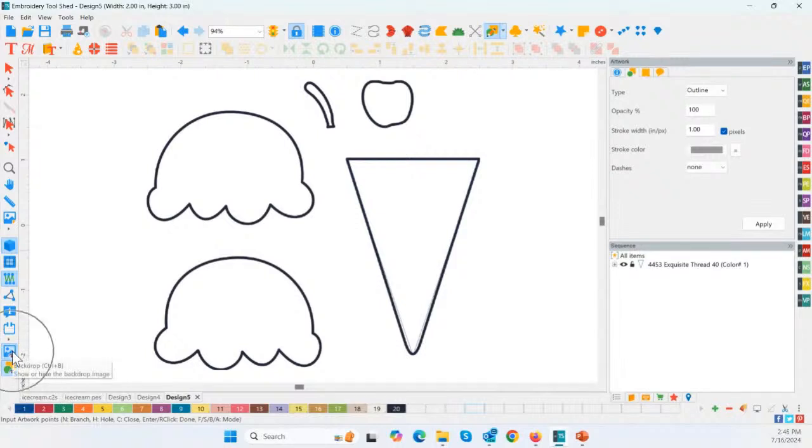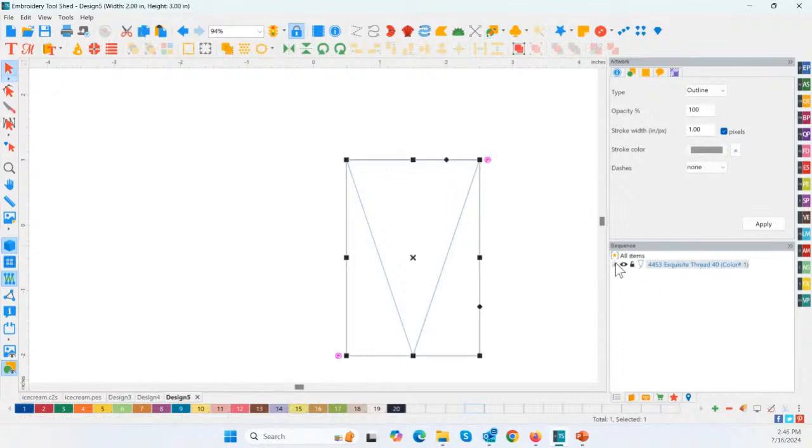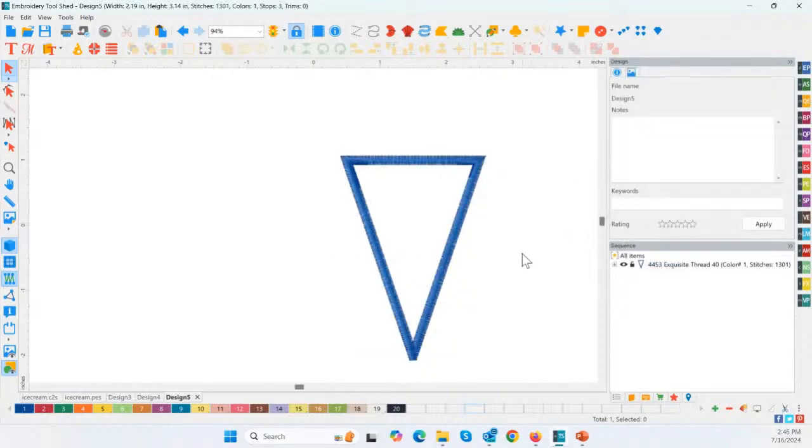So in the bottom left, you've got this icon that's called backdrop tool. It turns your backdrop off and on. Okay, and see, that's what I just drew. Now that I've drawn it, look at it over here in my sequence view. It's an artwork. All I have to do is right mouse click and convert to an applique or whatever you want, complex fill, whatever type of stitching you want.